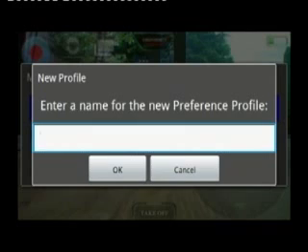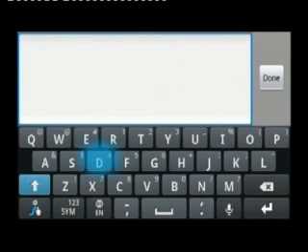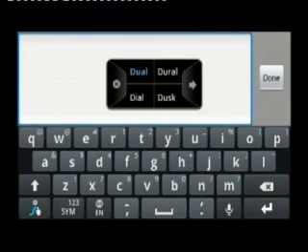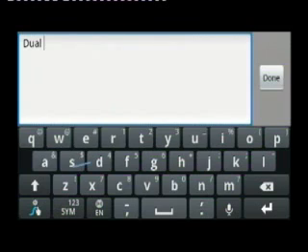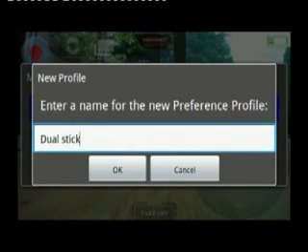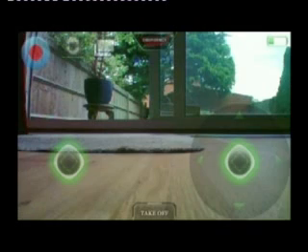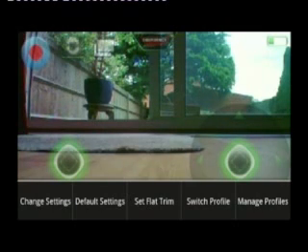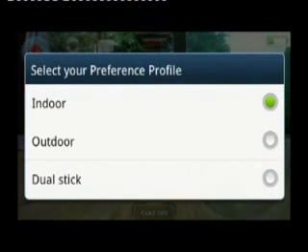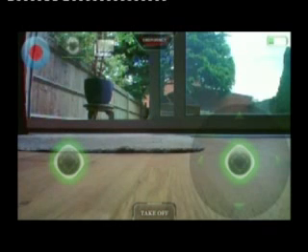Alright. I'll now create another profile called dual stick, because I just wanted to show you that if you don't like tilt controls or using the built-in inertial control of your phone, you can use the on-screen joysticks. So for this, I'll call it dual stick, and it will have two joysticks on screen. I'll switch to dual stick.